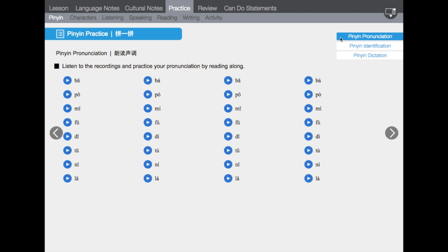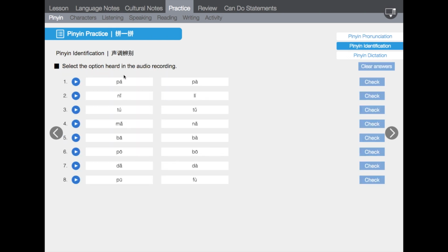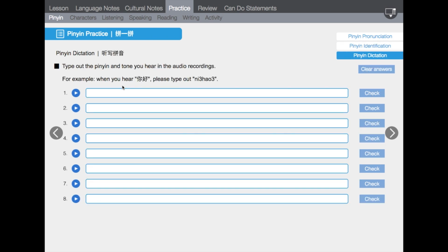In the pinyin section, you can practice your pronunciation in 4 tones. Ba, ba. Pinyin identification, ta, and pinyin dictation, 你们.